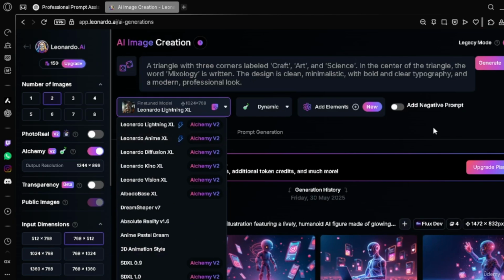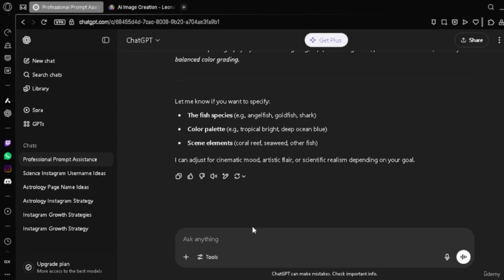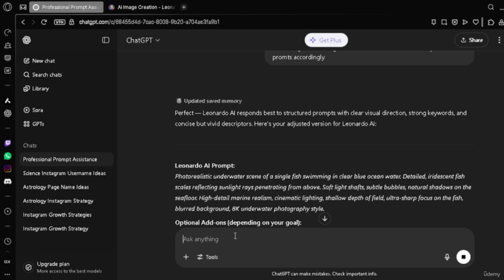Now, let's go back to ChatGPT. We'll mention that we will be generating an image using Leonardo AI. It will then make the necessary adjustments for us. As you can see, I came back to ChatGPT and informed it that I'll be using the image on Leonardo AI. It then gave me the Seafish prompt I had requested in the previous training.